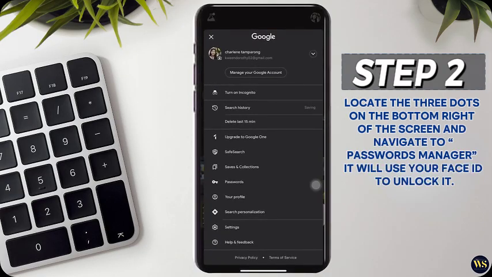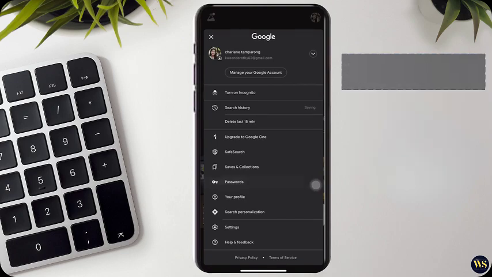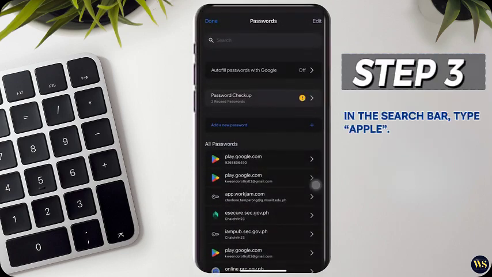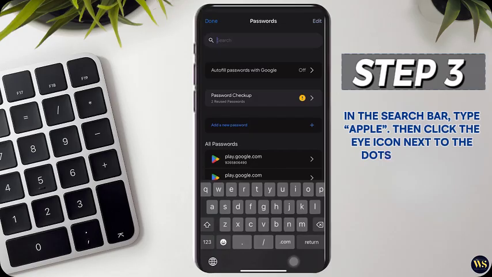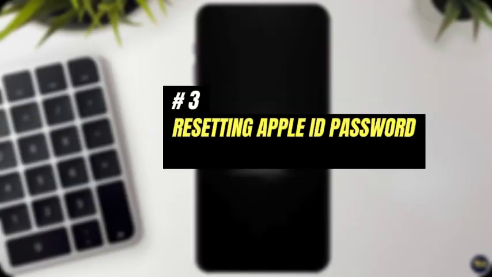It will use your Face ID to unlock it. Step 3. In the search bar, type Apple, then click the eye icon next to the dots to view the password. Now you know where to locate your Apple ID password whenever you need it. Number 3. Resetting Apple ID password.